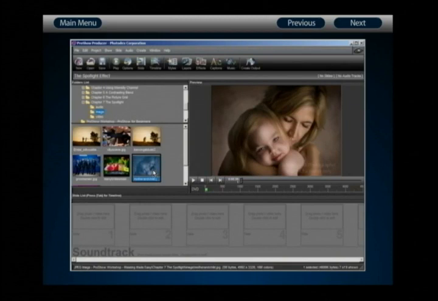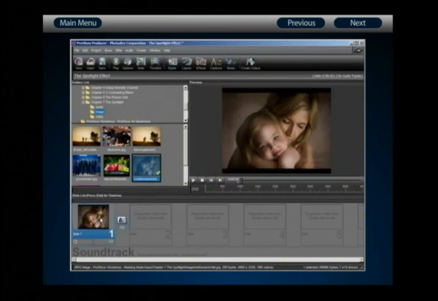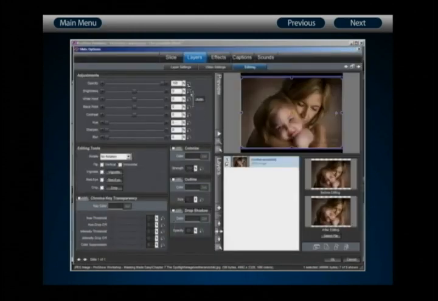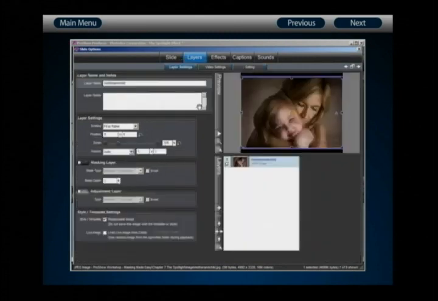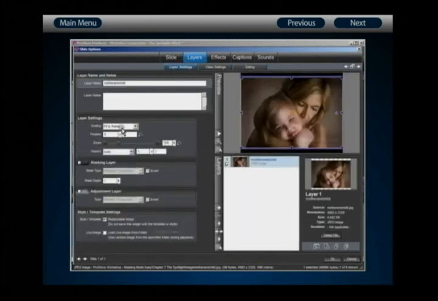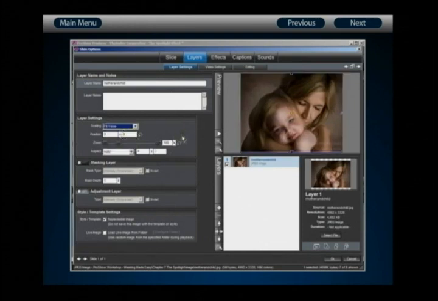To do this, we're going to start with the image of our mother and child here, and we'll drag and drop this image into the slide list to create a new slide. Now let's double-click on the slide to open the slide options, and let's make our way to the Layers and Layer Settings tab. Here, let's change the scaling of our image to fill frame, and now we're going to create a spotlight by using a grayscale mask. Let me show you how this works.